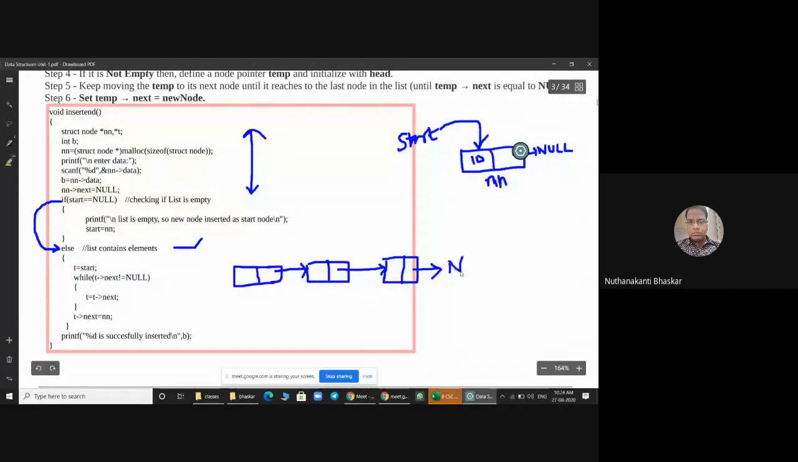Always, the last node's next pointer points to null. Correct? Yes, sir. And the first node always points to the start pointer. These are the two things you have to remember: the first node always points to the start pointer, and the last node's next pointer must contain null.